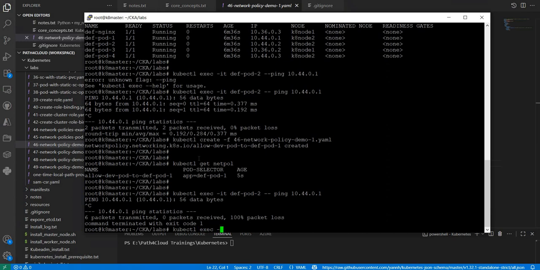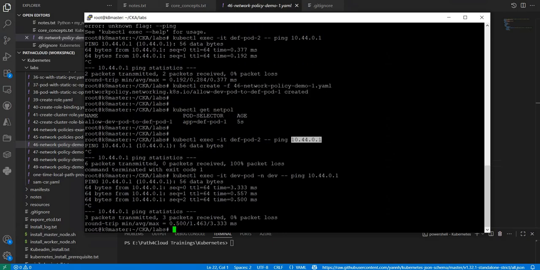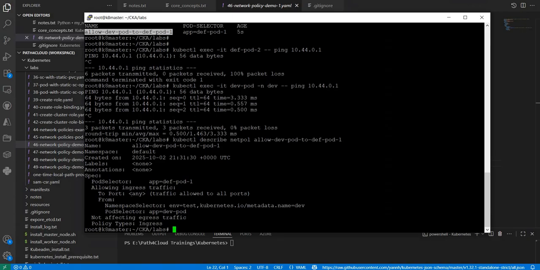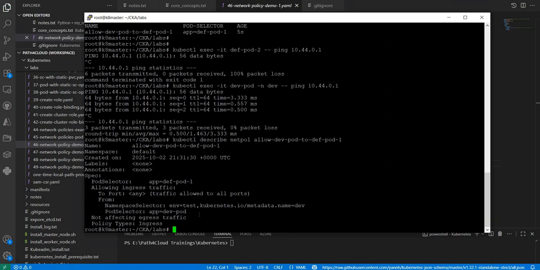If I do the same thing from the dev pod, from the dev namespace, and try this IP, it is allowed. That is the only thing that is allowed. kubectl describe network policy this. So within this you can see it is allowing ingress on any port from only this source. Otherwise everything will be denied. That's how it is working, right?